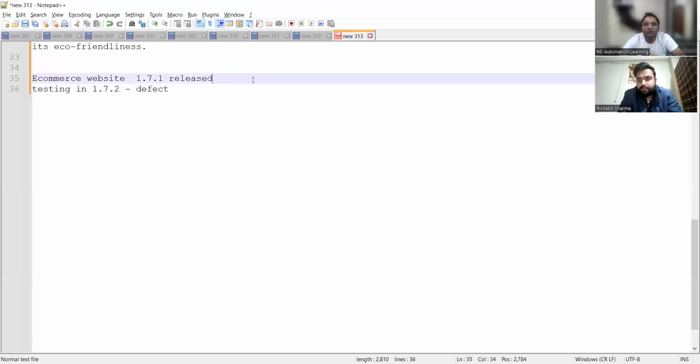So when you released 1.7.1, you will have a set of test cases, maybe you might have 500 test cases. Those 500 test cases would be with respect to all modules. Some module might have 30 test cases, some module might have 50, some might have 25. So if you generate the suite, it will be of 500 test cases. For example, on a high level, we are thinking now.